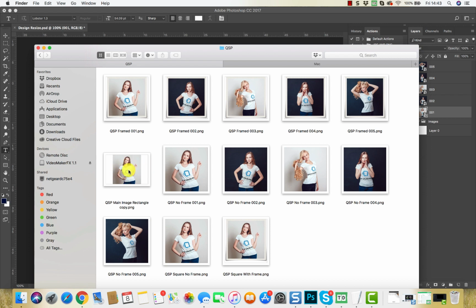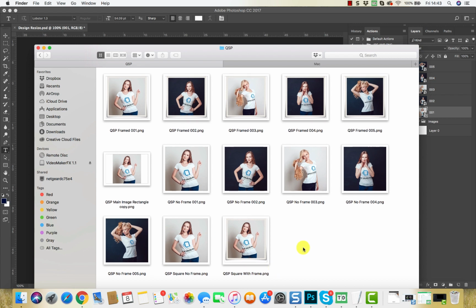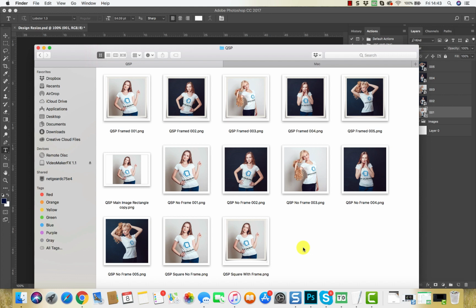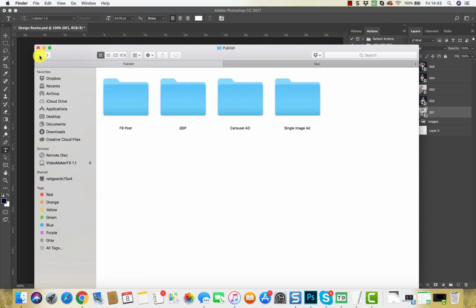So if you want to use the main image as a rectangle, and we should have square no frame, we should have a main image, frame, square with frame. This one here is your main image as well, square with frame. So you can use, if you want a square image as your main image on quick sales page, you can use that. And in another video I'll show you how quick it is to do the quick sales pages with this as well. And that one's your main image, or we've got no frames, but like I say, we'll look at that in another video.